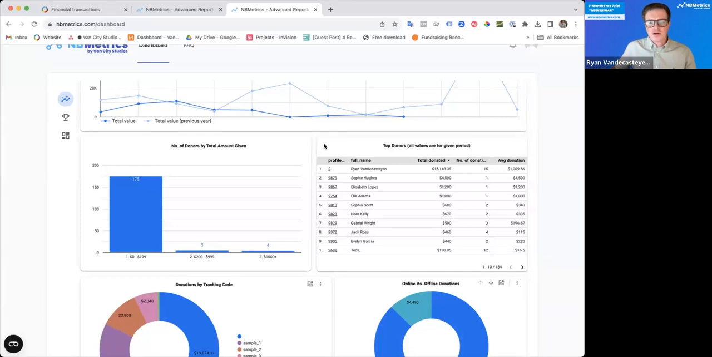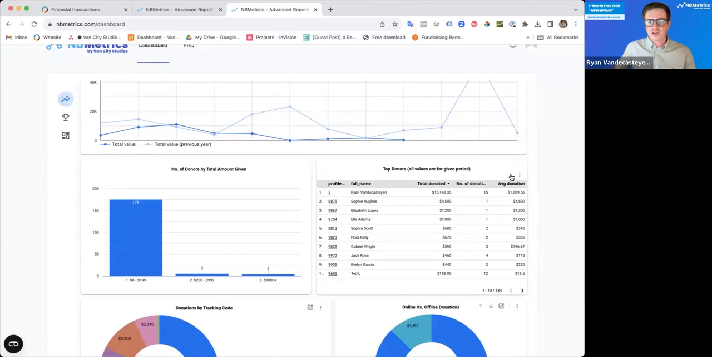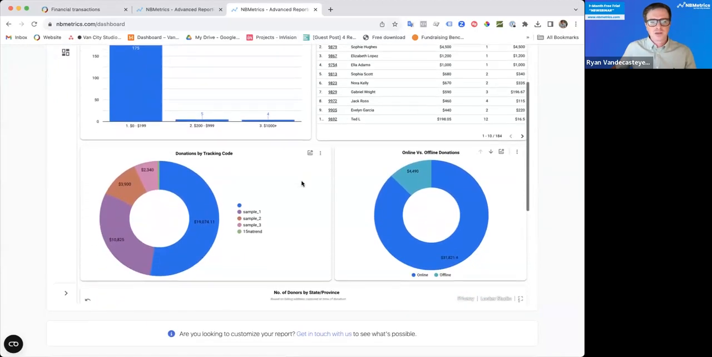Some of these graphs as well. So I mentioned you can download a PDF version of this. Some of these charts and tables and graphs, you can export this data as a CSV as well. So if you wanted to just look at a table of your top donors and use that information outside of NBMetrics or outside of NationBuilder, you can export some of these as CSVs as well.